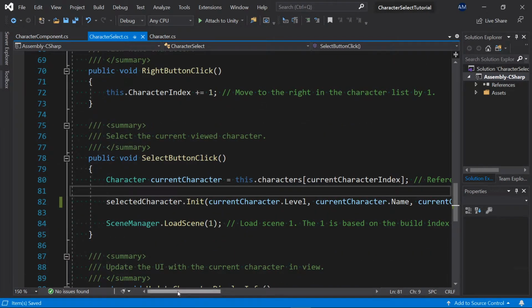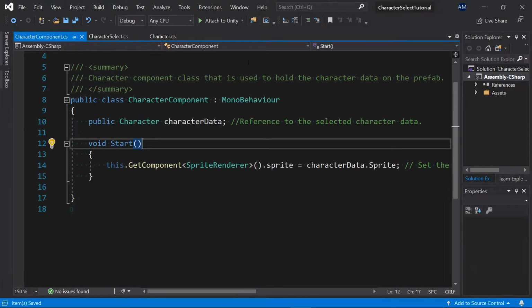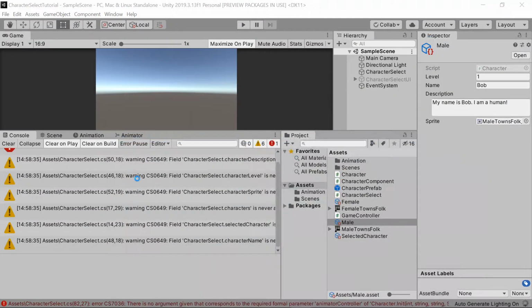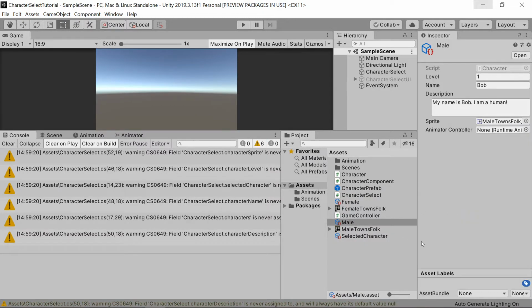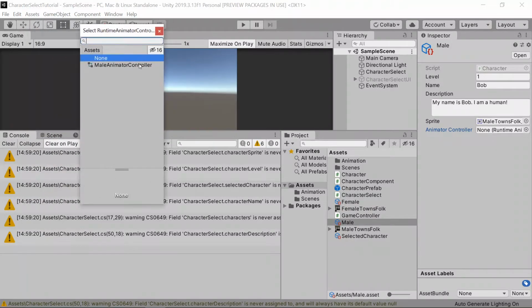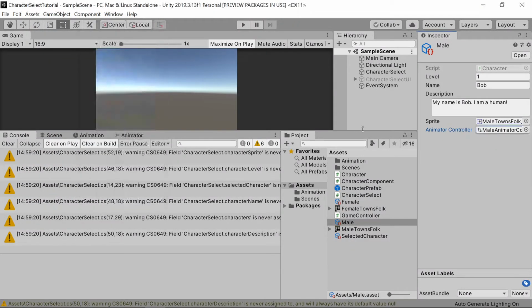That's it. Animator controller is going to be set up. Minimize. Wait for all these errors to go away. And over here on male, you're going to see a new field pop up. And there's your animator controller. You click this, and it's going to pop up with a window like this. And we're going to choose the male animator controller. Click X. So now, anytime we choose the male, he's going to have all his information set up for us already. No big deal. It's just like it's supposed to be.